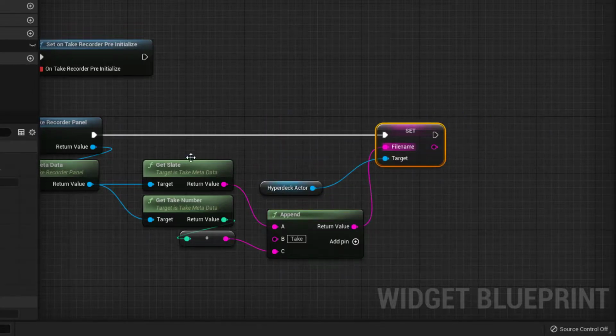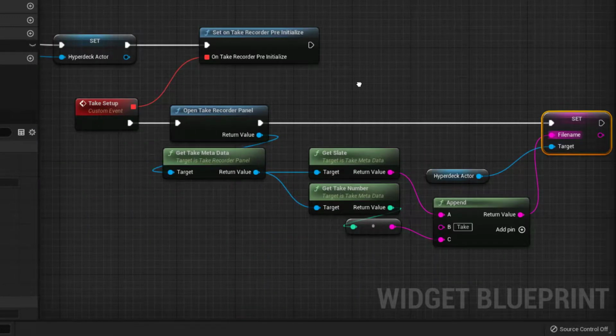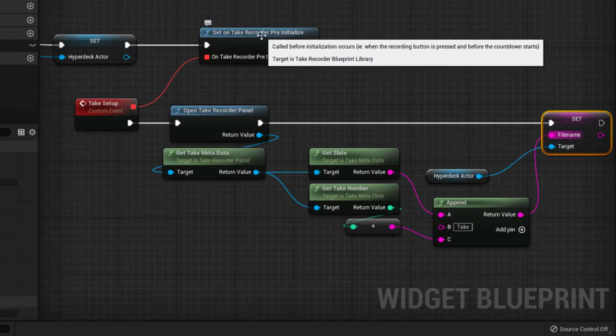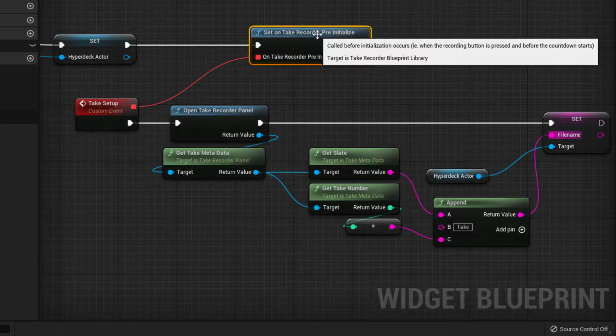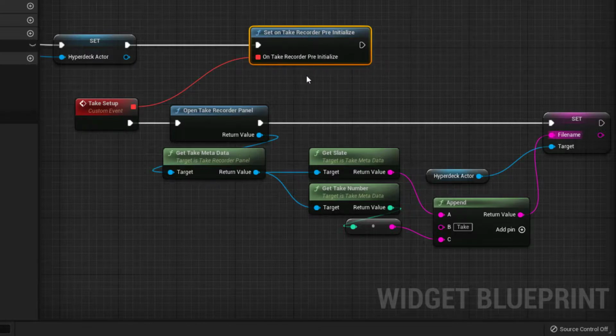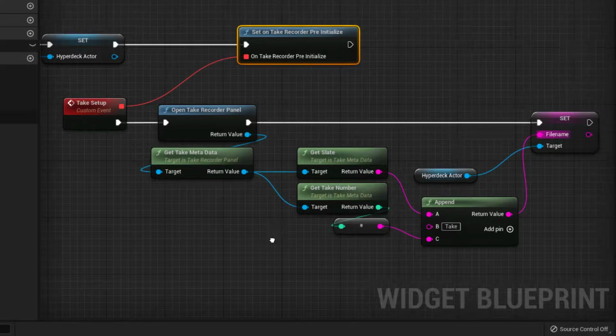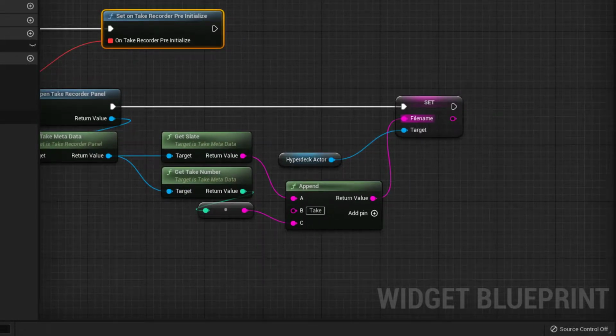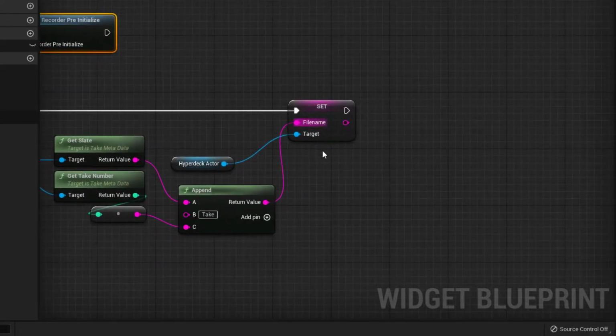And that's good enough for this tutorial. So when take recorder is about to initialize and about to fire off a take, we just want to retrieve our slate and our take ID, and we're going to put that into the file name inside the Hyperdeck actor, which is going to be sending commands to the Hyperdeck itself.